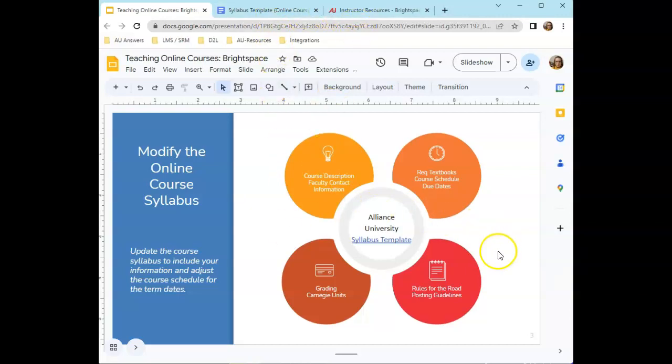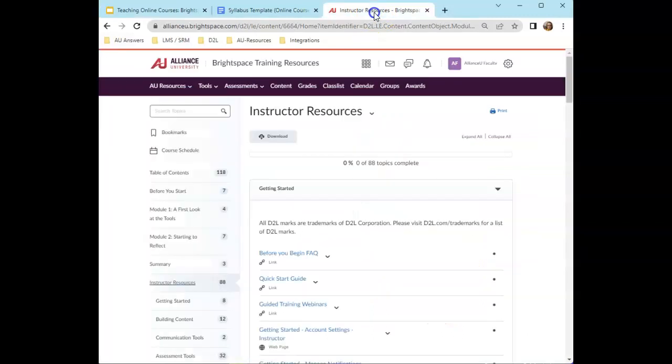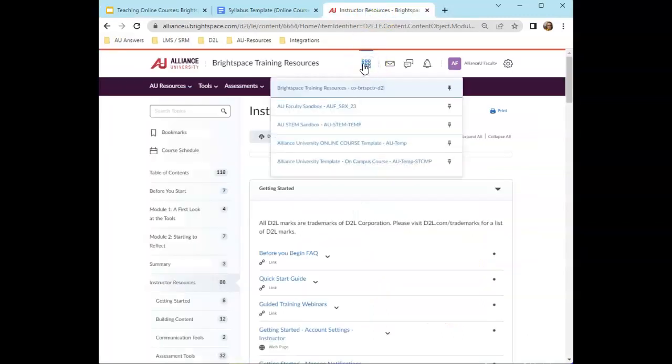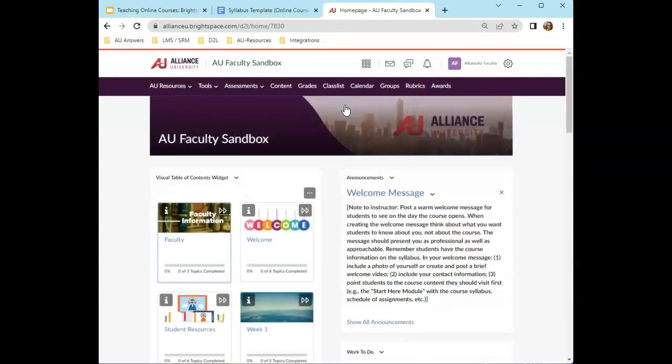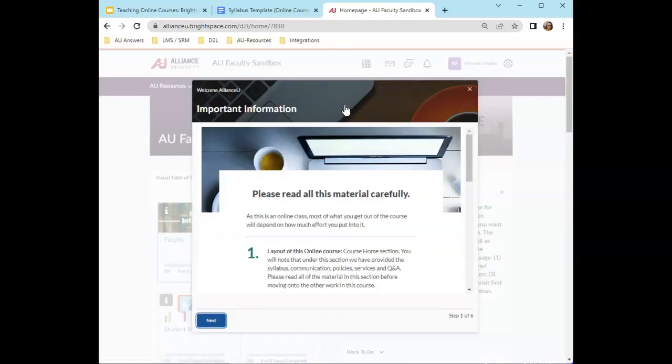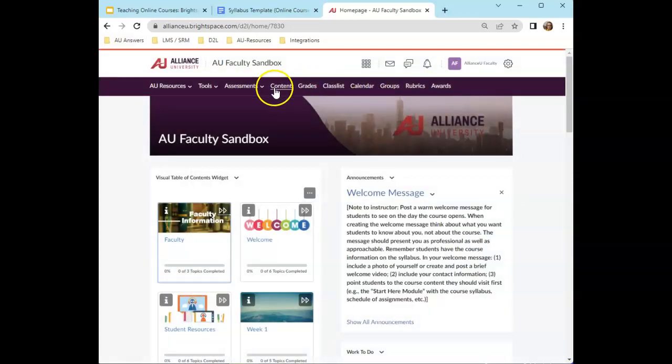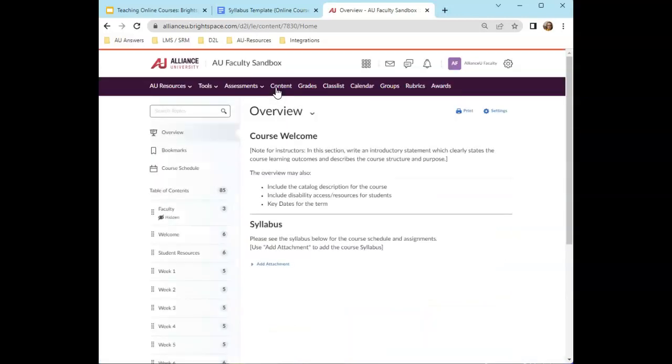So you've got your syllabus done. Now it needs to go into the learning management system. You're going to go to your course, and I am going to use my sandbox to show you how this all plays into the learning management system. The first thing you're going to do is go to your content. You may have been given a whole lot of content, or a little bit of content, or just exactly what you see here.